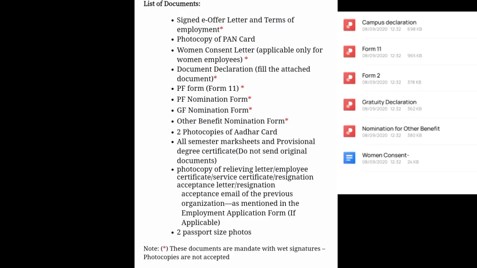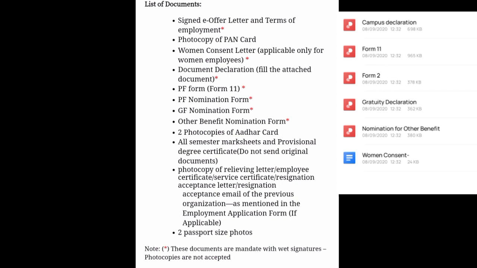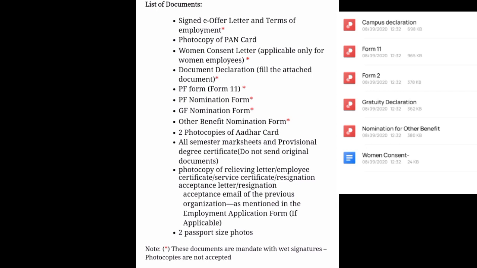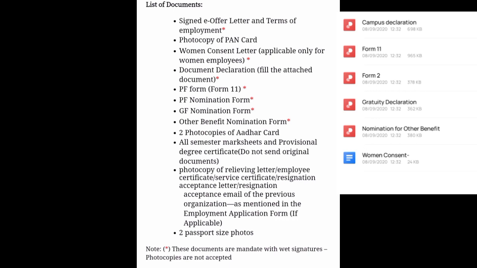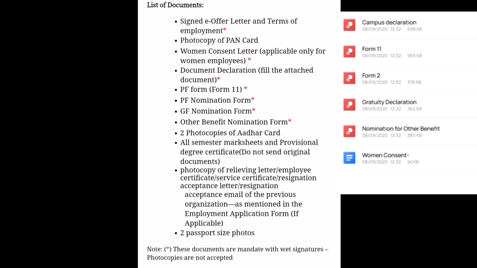As a next step, they also told my friend to send some set of documents through courier. So my friend received one mail like this. There they mentioned the list of documents which need to be sent through courier. And in this mail, they have also attached one zip file which contains form 11, form 2, and nomination for other benefits documents and all. And along with that, that particular mail contains one reference PDF.